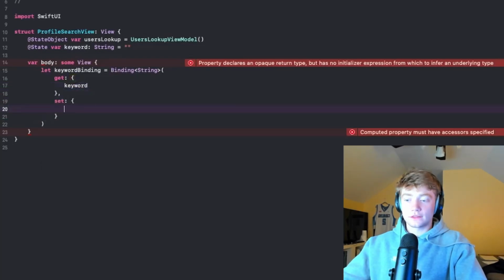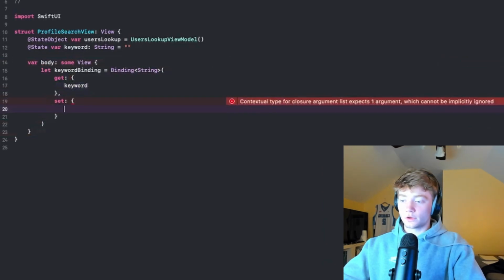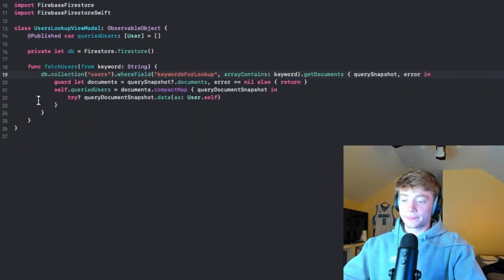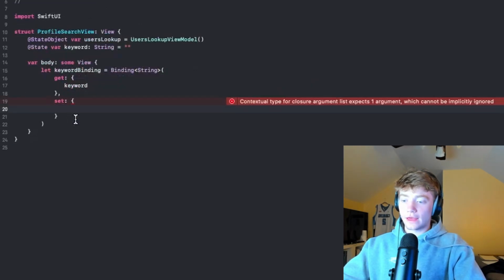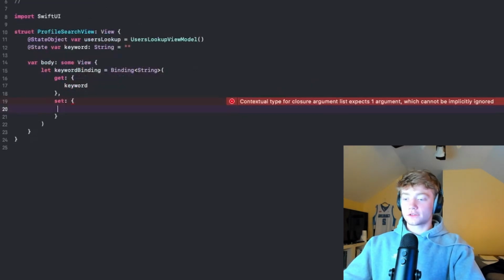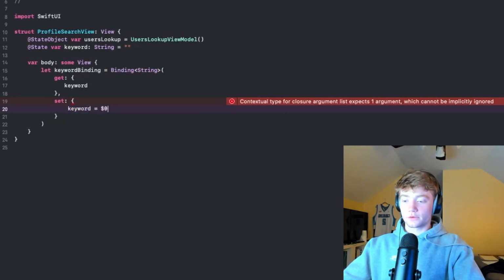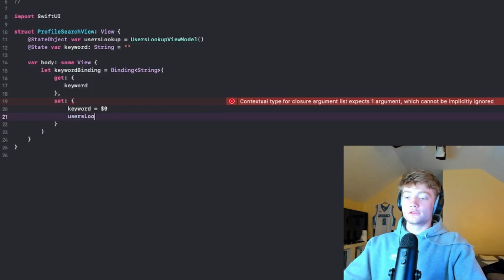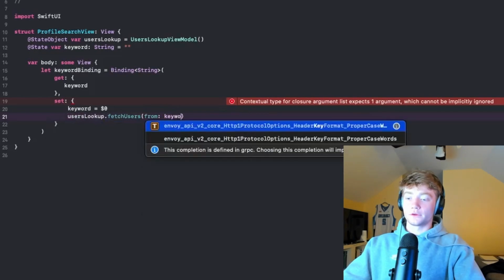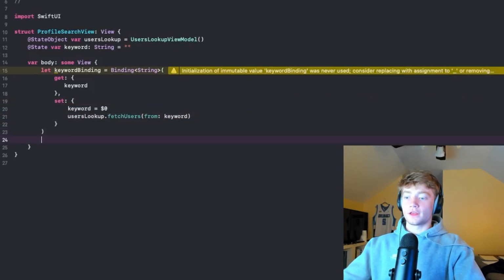But anytime we set the keyword binding, we want to go into our users lookup model and fetch the users with our keyword. So to do that, first let's assign whatever is passed into our keyword. So we'll say keyword = $0, aka whatever was passed in. And then we also want to say usersLookup.fetchUsers(from: keyword). Perfect. And now we can actually get into the view itself.